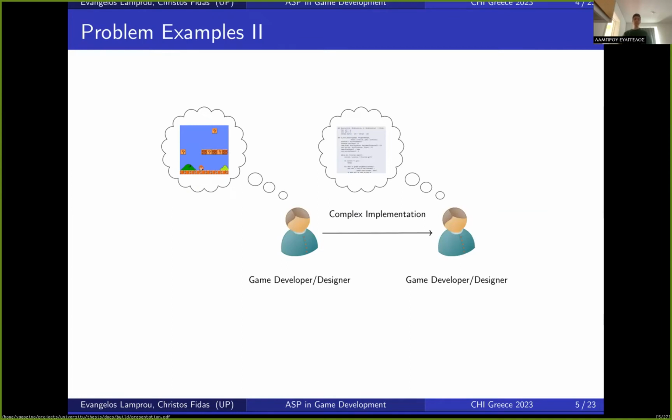What this results in is that in small independent game development teams, the role of programmer and designer are often done by the same person. So the creative process of coming up with a new game mechanic needs to be interrupted in order to do some kind of complex implementation, to try out an idea. This can really hinder creativity.